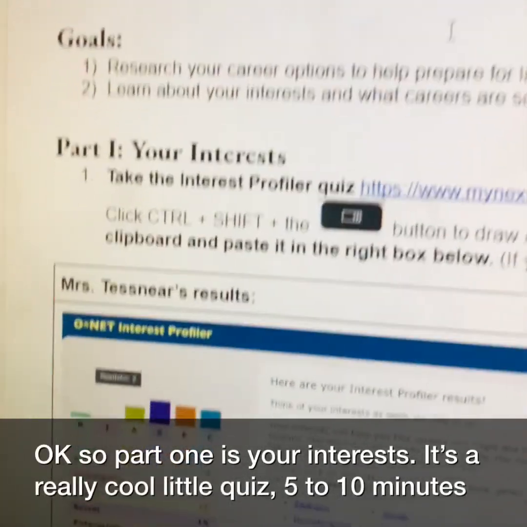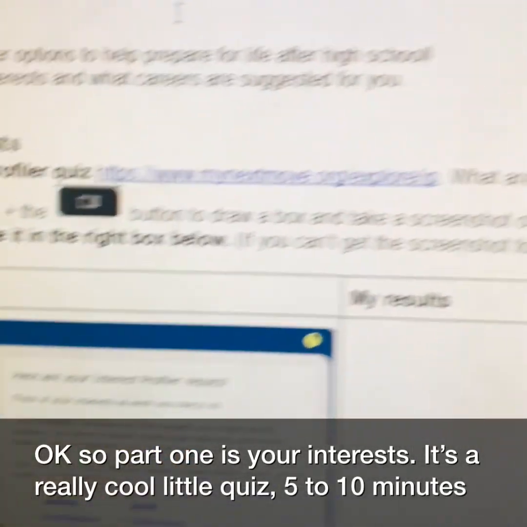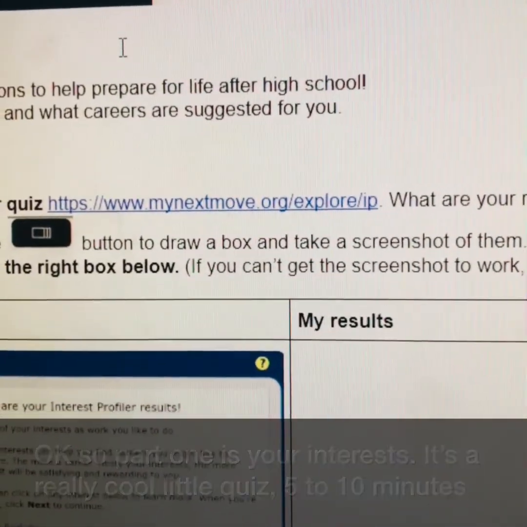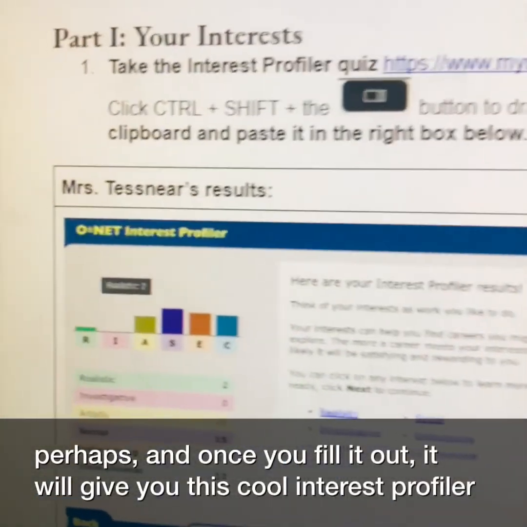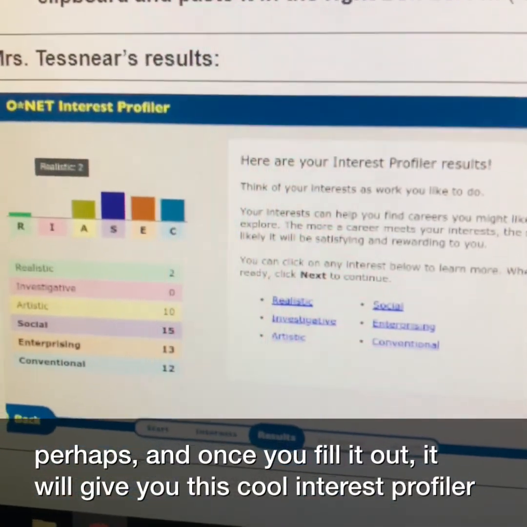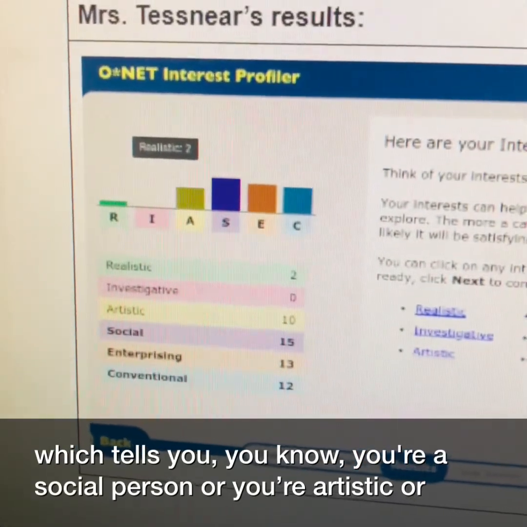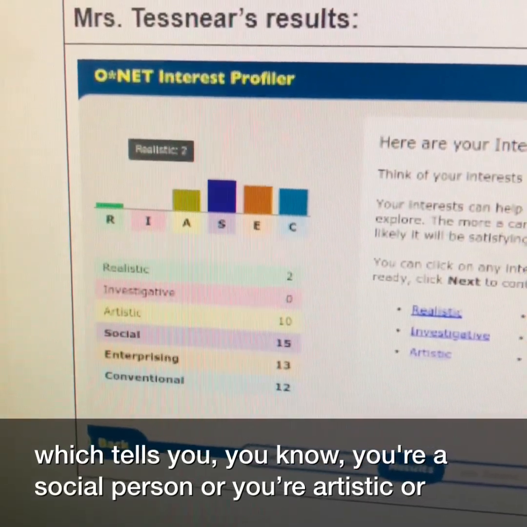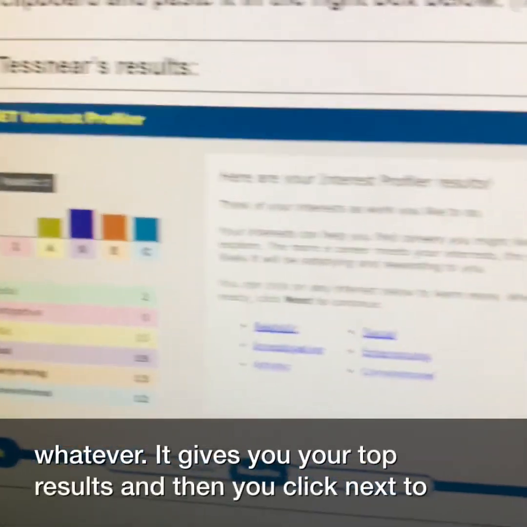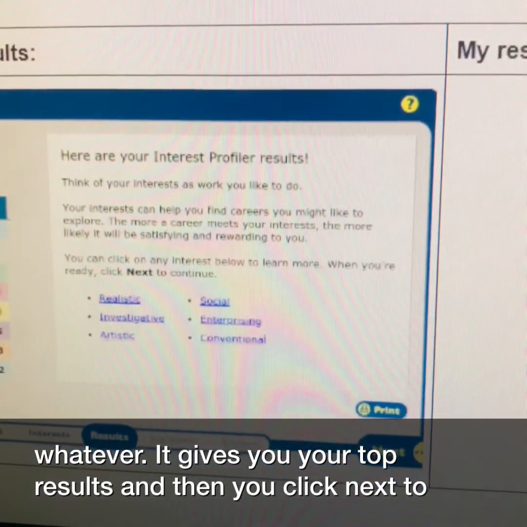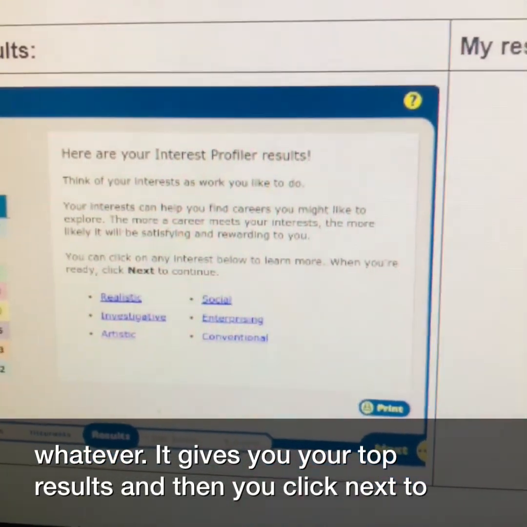Okay, so part 1 is your interests. It's a really cool little quiz, 5 to 10 minutes perhaps, and once you fill it out, it will give you this cool interest profiler, which tells you you're a social person or you're artistic or whatever. It gives you your top results, and then you click next to continue.